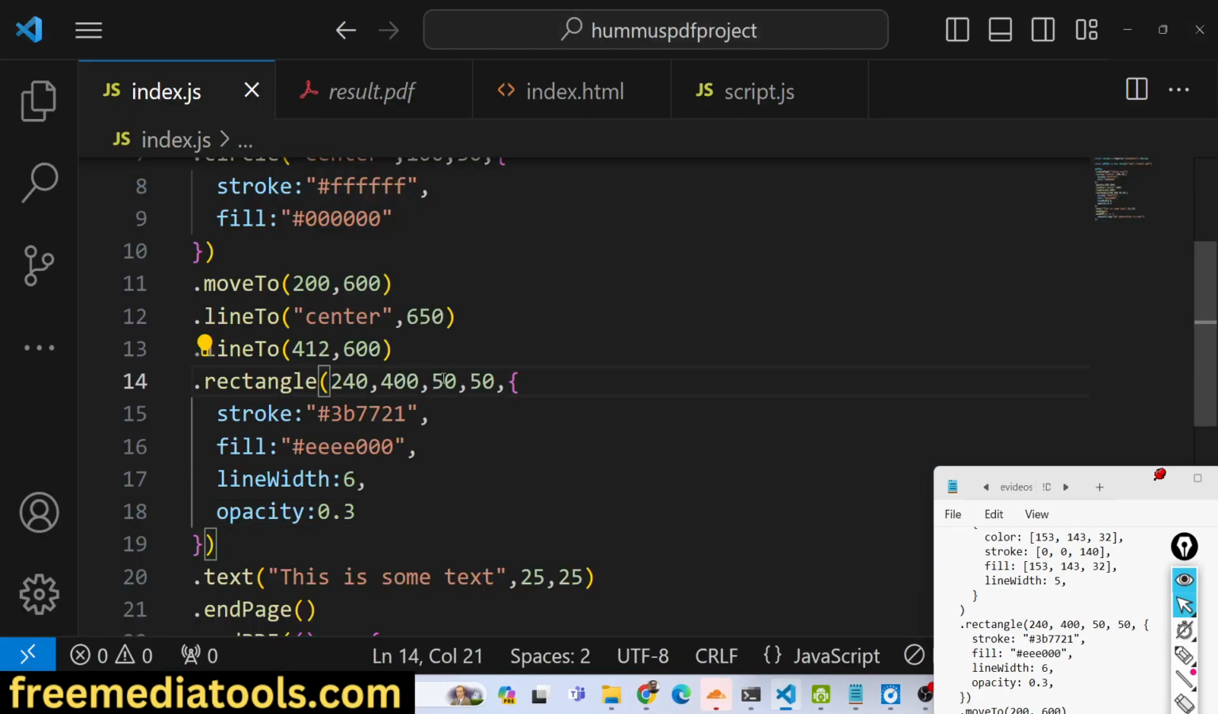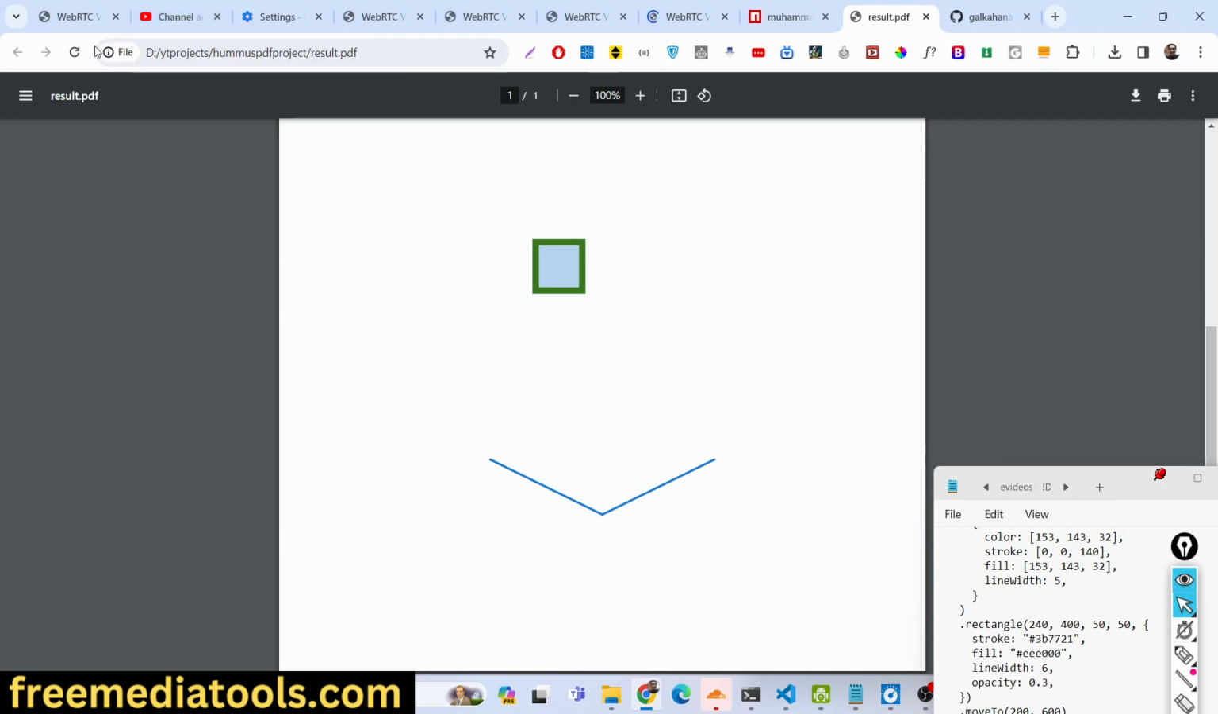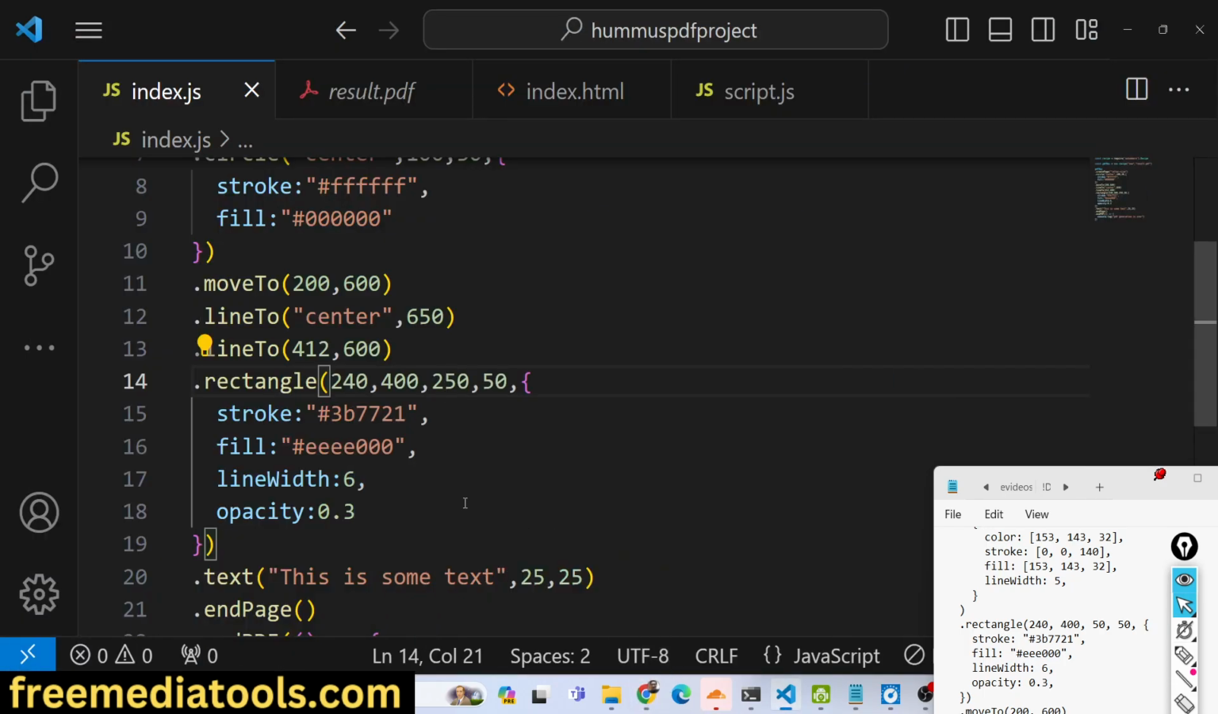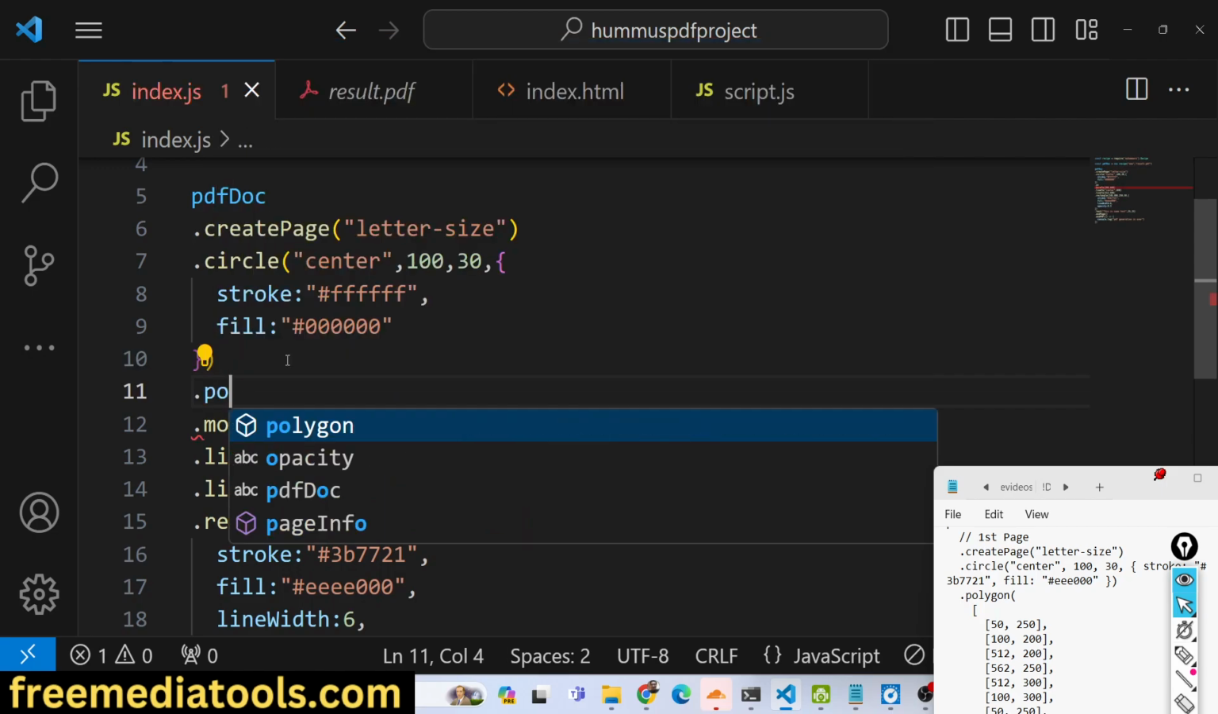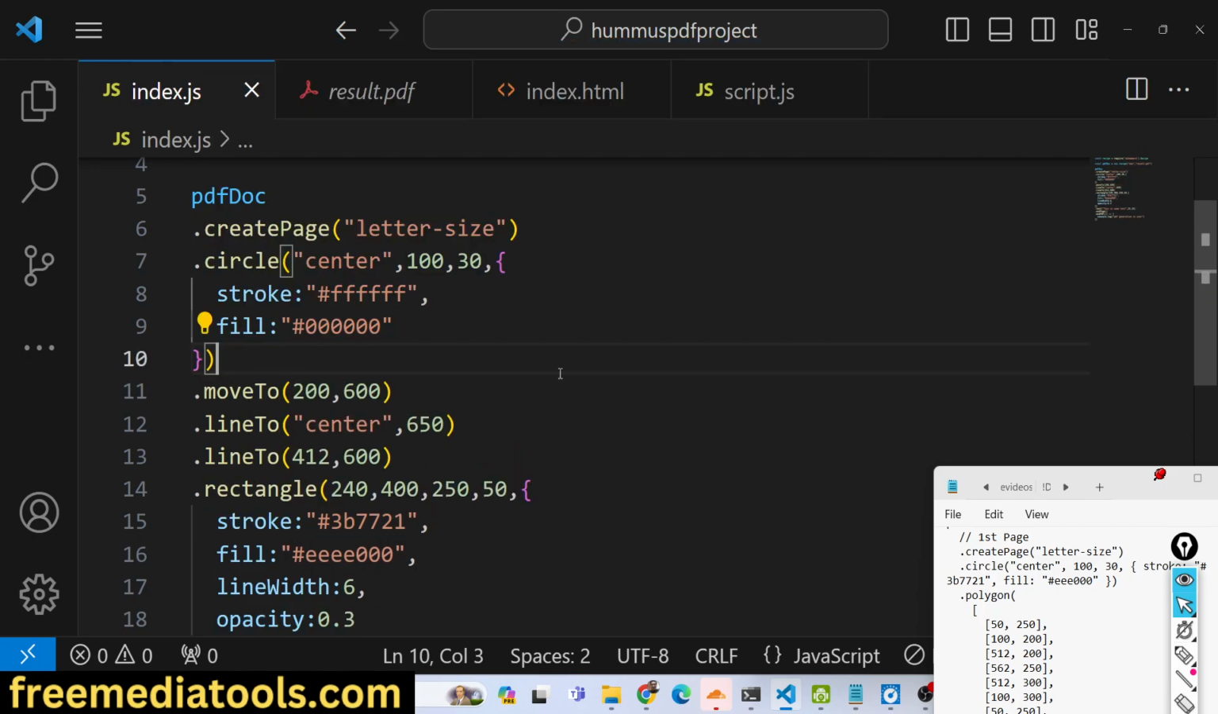So totally depends upon you, guys, how you need to control it. And I think it's a very awesome library. You can change the width of the rectangle as well, if you see. And in this way, guys, you can also draw polygons. There is also a polygon method as well. So the methods are very much there.